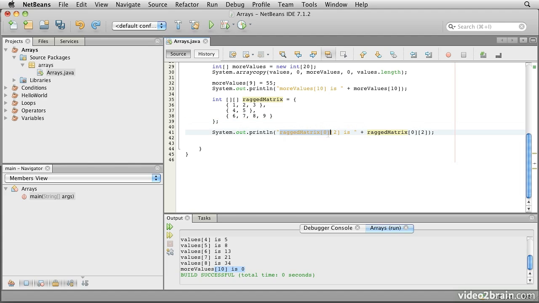So in this case, raggedMatrix 0, 2 will pick up, first of all, raggedMatrix is the whole thing. raggedMatrix 0 refers to this whole array. raggedMatrix 0, 2 is therefore element 0, element 1, element 2, and should print out the 3 that we have here. So if we run this one, we should see raggedMatrix 0, 2 is 3.